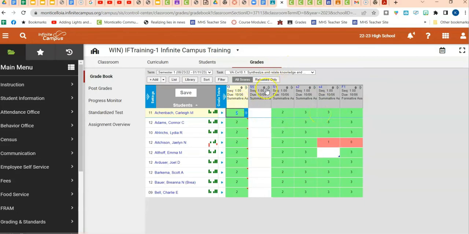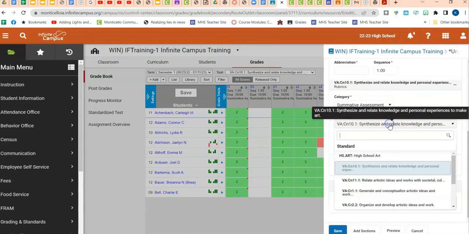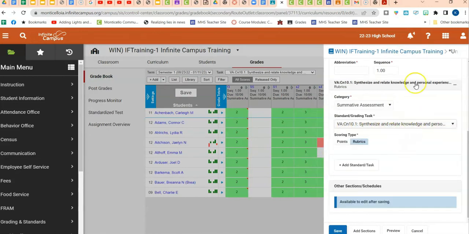The other thing to remember is just make sure that when you add an assignment that over here you have a standard picked. Don't pick semester, because if you pick semester, it's going to go into points and it's not going to roll up the right way. All right.